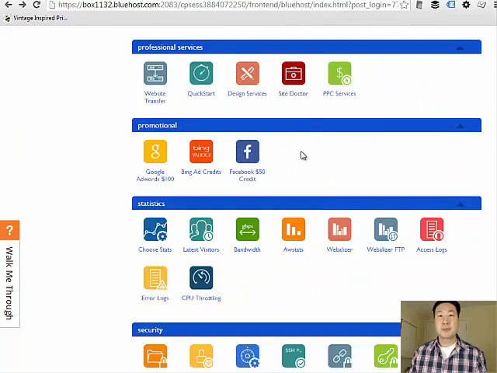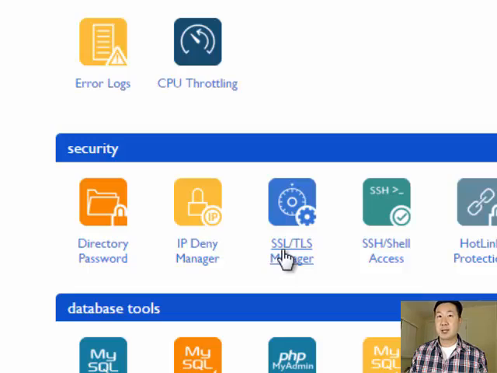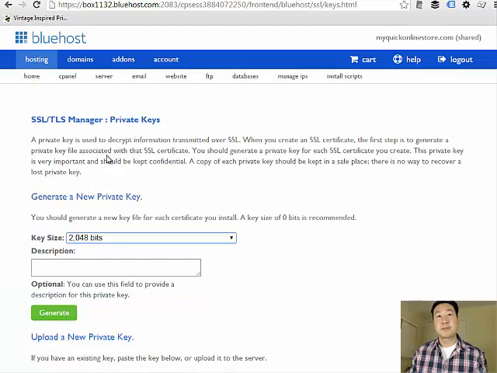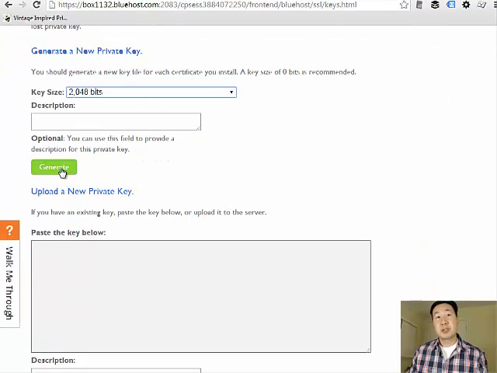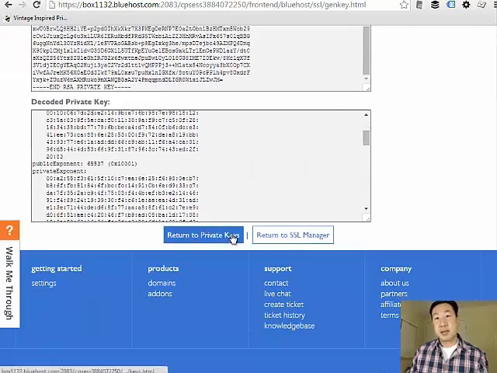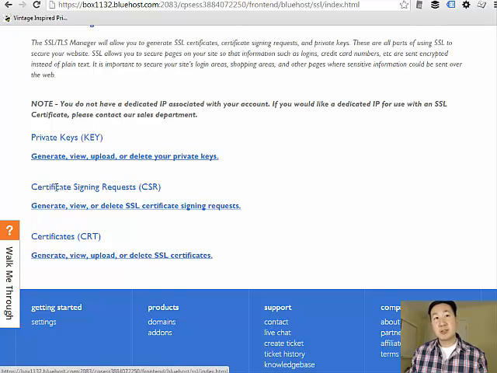So the next step is to scroll all the way down and go to your SSL TLS manager. There are two steps that you need to do in order to get the proper information to purchase an SSL certificate. First thing you need to do is generate a private key. And it's as simple as just hitting the generate button. And that's it. Okay. And then you want to return to the SSL manager. Now you want to generate a certificate signing request. This piece of information is what is required in order for you to buy your SSL certificate.